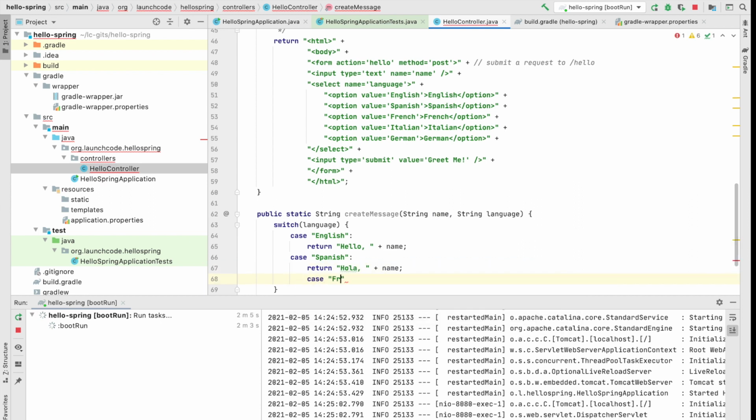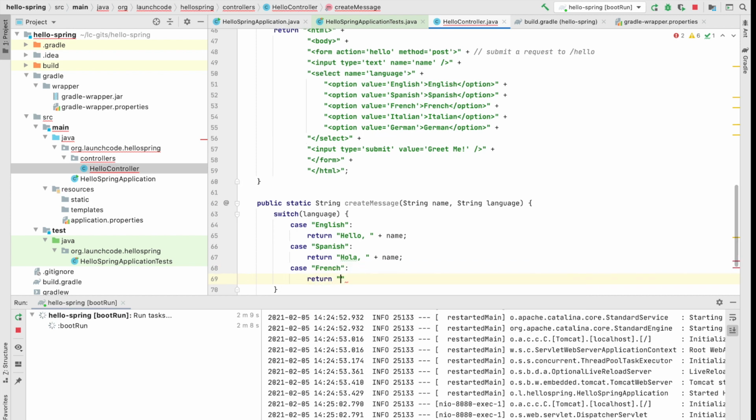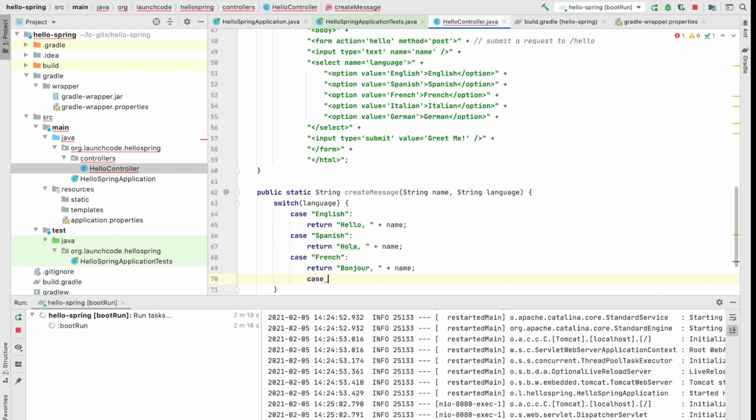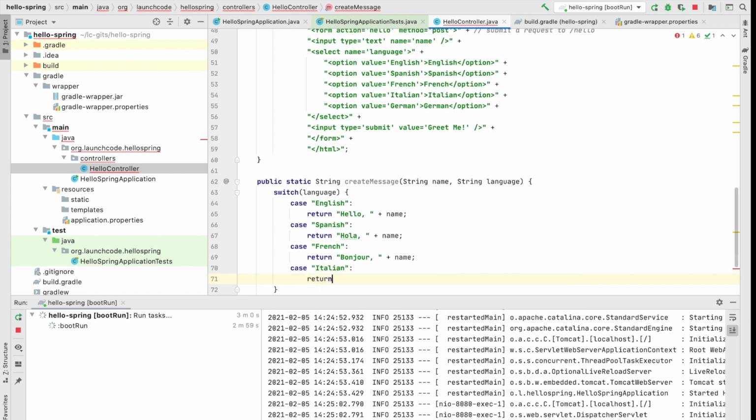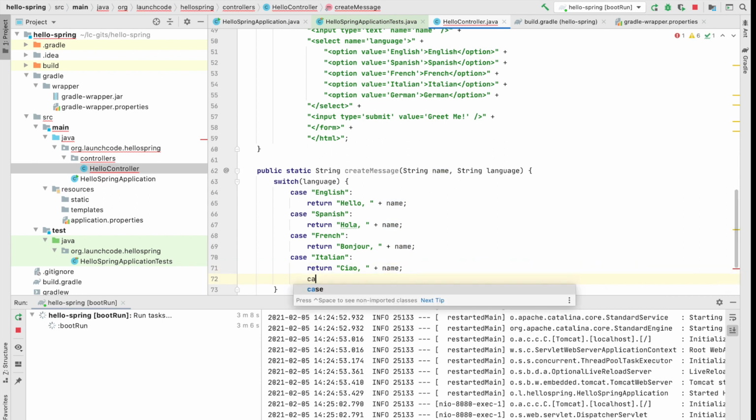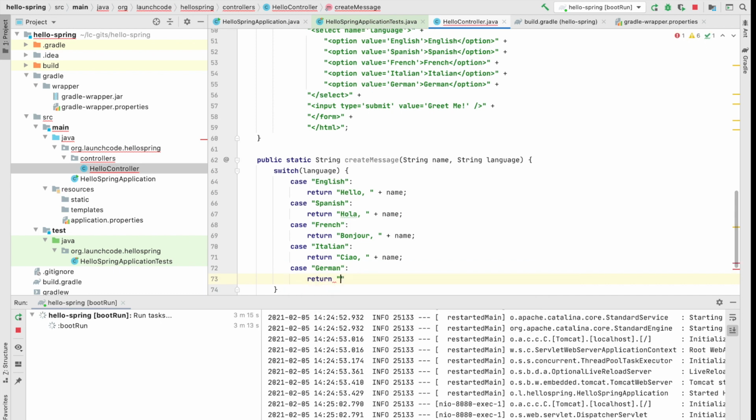In this one, we're going to do French. For this one, we say return bonjour plus the name. For this one, we're going to do Italian. This one will return ciao and then the name. And finally, German, which returns hello and then the name.